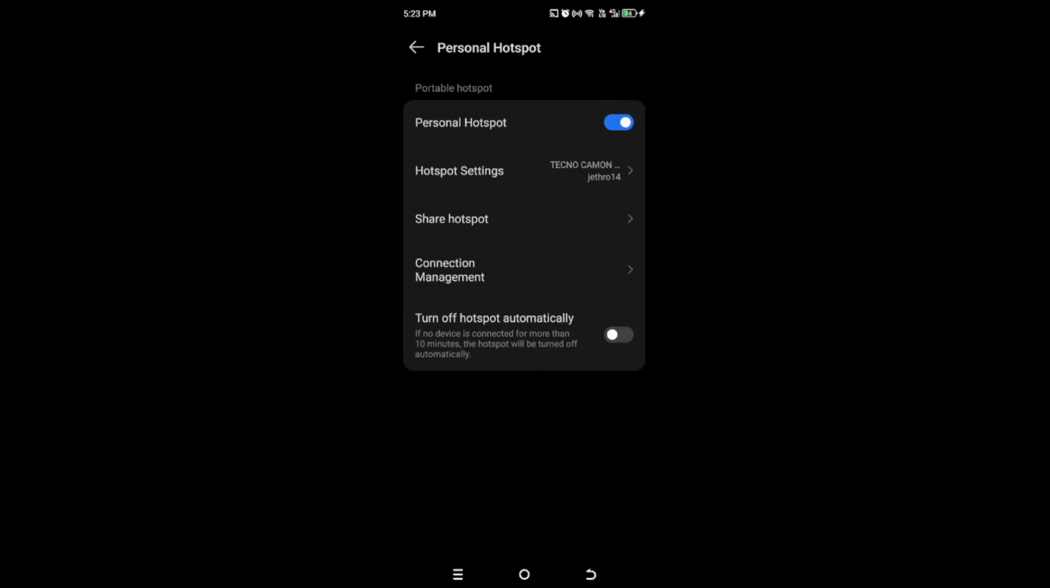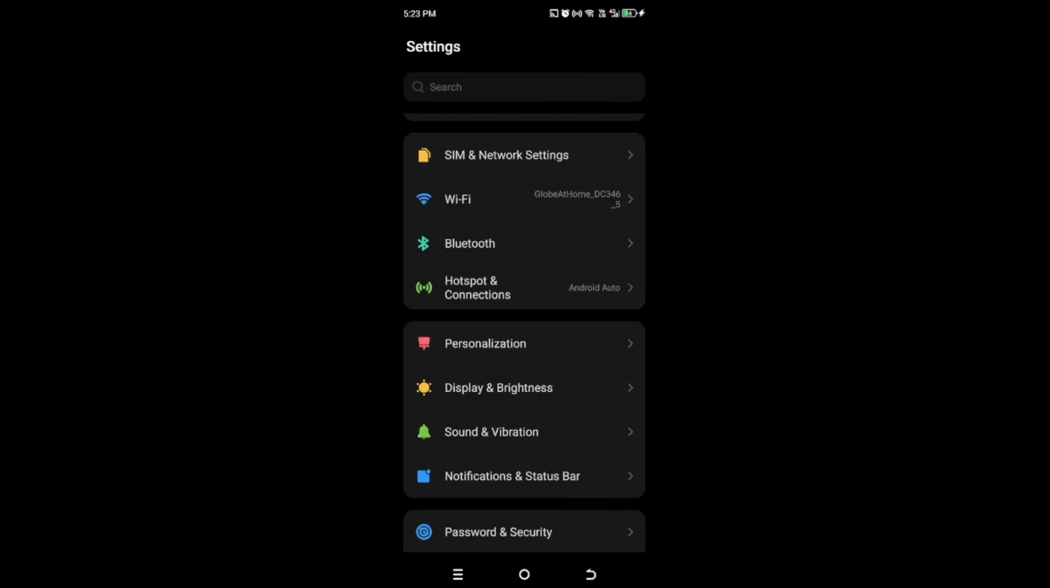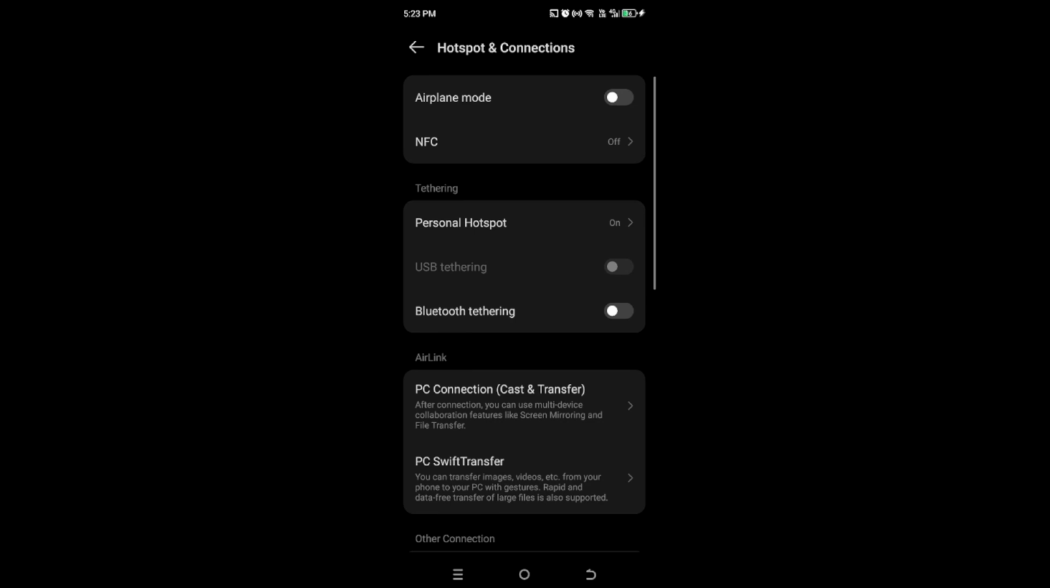Hotspots can drain a phone battery quickly, so plugging your phone into a charger during extended use is a good idea. That's it. You've set up your phone as a hotspot, connected your computer, and learned simple ways to troubleshoot and stay secure. Follow these steps anytime you need reliable internet on the go.